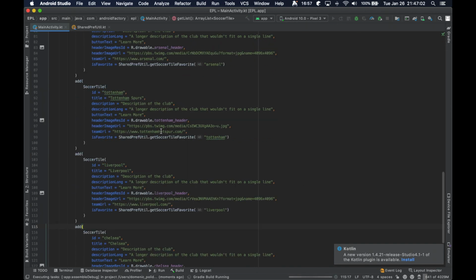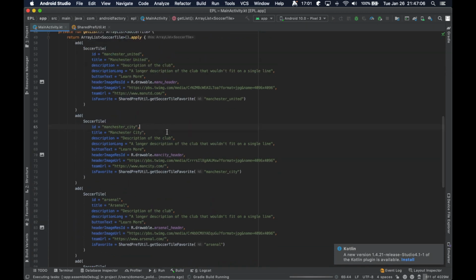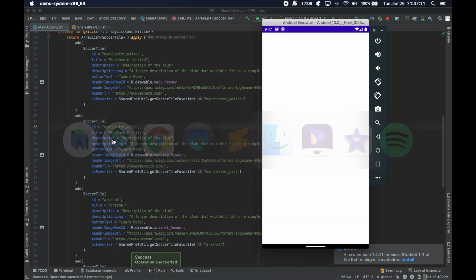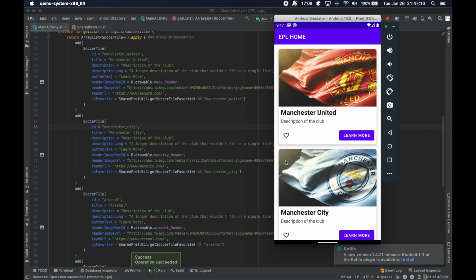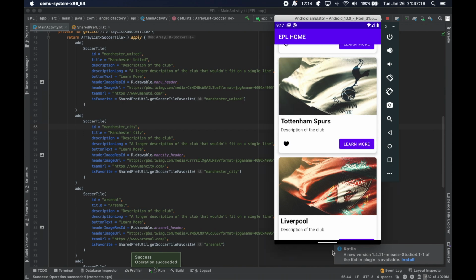Basically each cursor gets its own little memory, so you can have 10 cursors copy 10 different things and then paste 10 different things. It's pretty fun. It's interesting. So all right, let's give Man United a favorite, and let's give Tottenham Spurs a favorite.